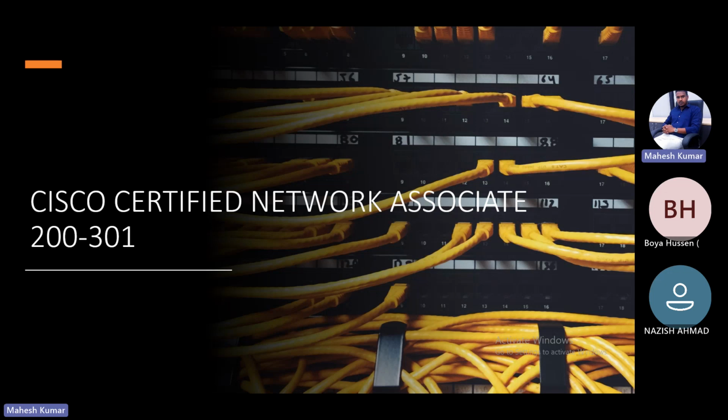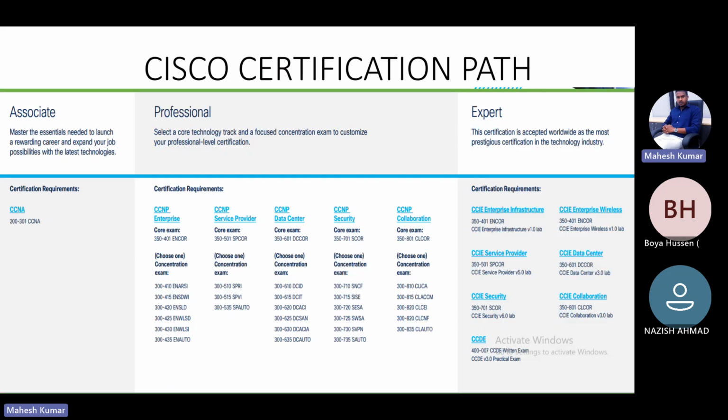The CCNA exam code is 200-301, and CCNA stands for Cisco Certified Network Associate. There are multiple paths: CCNA comes under the associate level. After that we have the professional level, called CCNP. Then we have CCIE, which is the expert level. We'll cover CCNA only.